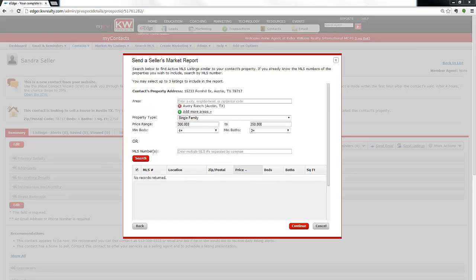We're now able to enter some additional criteria, such as the area, and we're going to choose an area that's very close to the contact's property address. We can also add additional areas. The property type should match the property type of the seller's address. The price range should match the same price range. Minimum beds and baths should get as close as possible, or you could choose by MLS numbers. Now we'll choose Search to start our search for comparable properties.